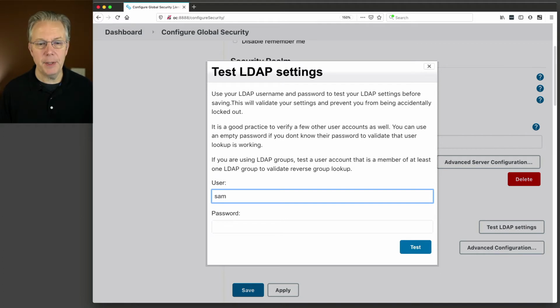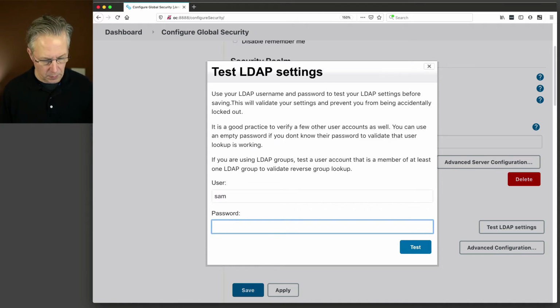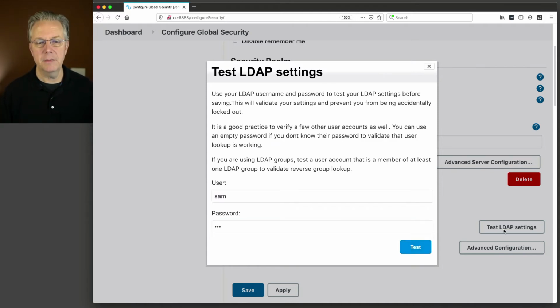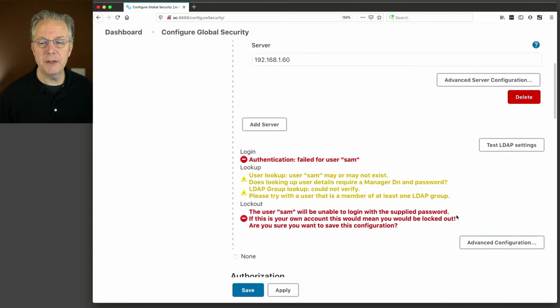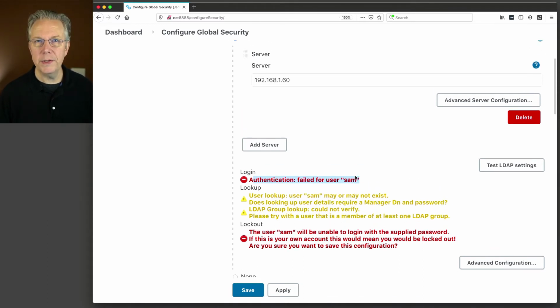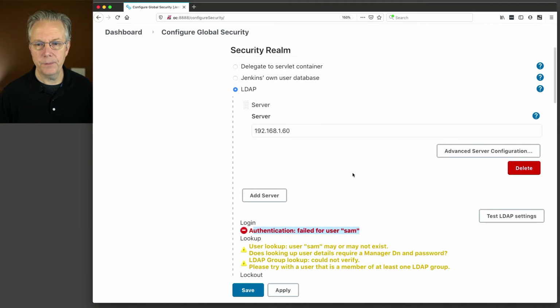So if we type in the user Sam, Sam is the user that I have defined inside of LDAP. And Sam's password is Sam. Real secure, right? So what we can see here is when we clicked on OK, we see that the authentication failed for user Sam. So that means either it's not working or we need to configure a few more things.